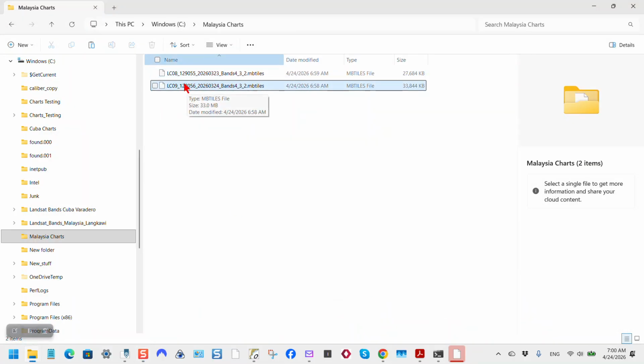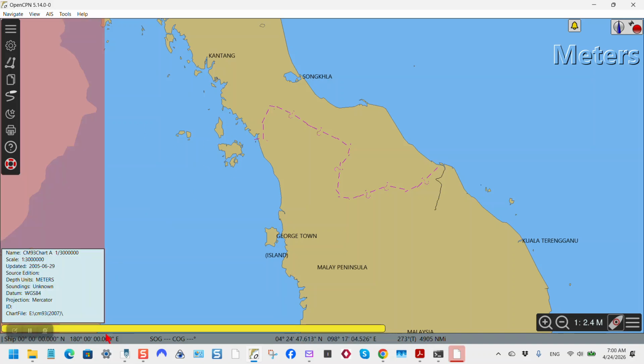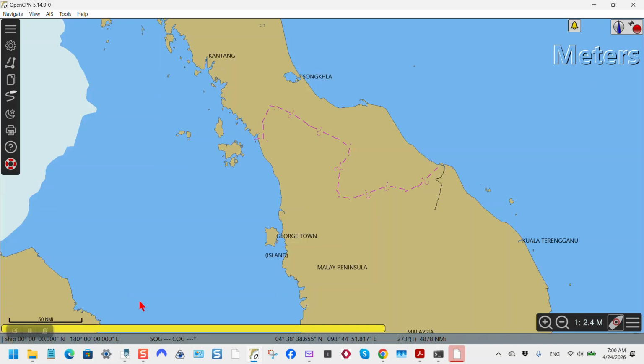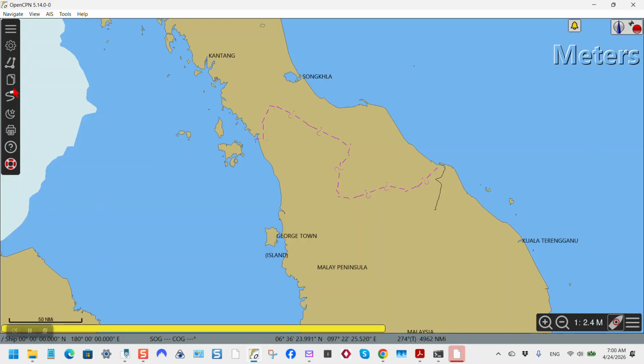Now what we want to do is display those on OpenCPN. So if I go to OpenCPN here, it's already up and running and it's positioned at that place. Right now it's only displaying the CM93 chart for that area. So what we're going to do is scan for new charts.